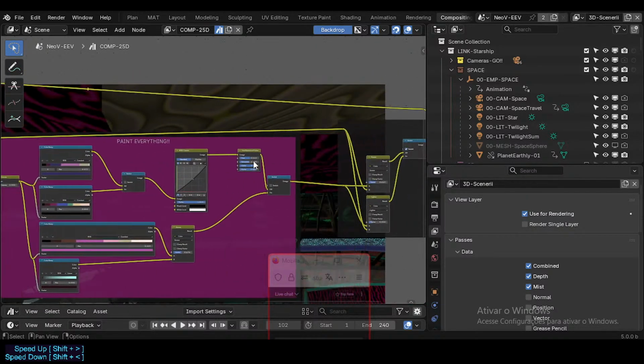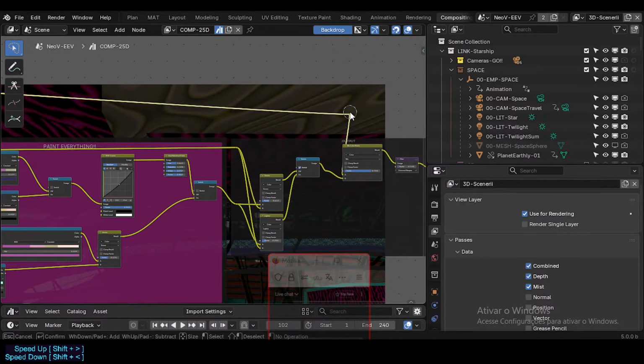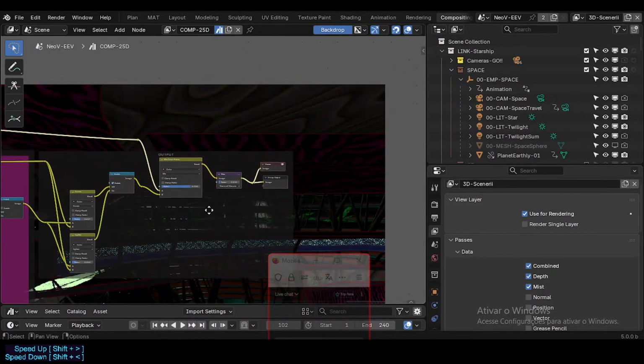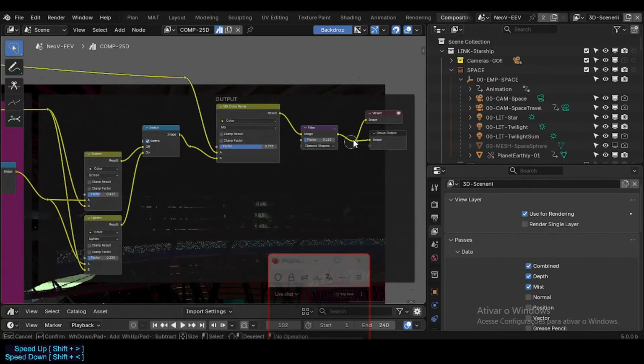And the only good thing that will bring is just the quality of life, so that I could be able to see that thing in real time, with the grease pencil drawings as well.